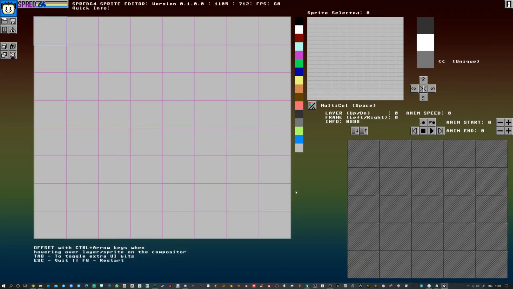Hey guys, this is a pretty intensive little session I'm going to be doing with Spred64. This is a Commodore 64 sprite editing tool in a fairly early version. It's version 1.1 beta at the minute. Just ignore this version number, it's kind of wrong. But this has now got some UI stuff in place and a few bugs still to iron out. But I'm just going to show you how this works now.